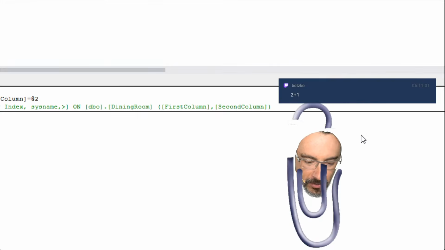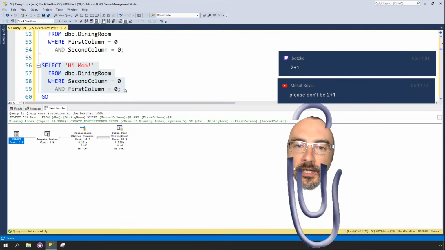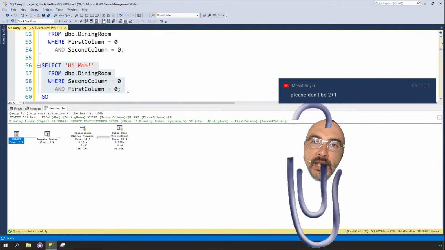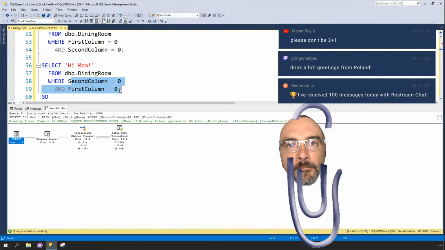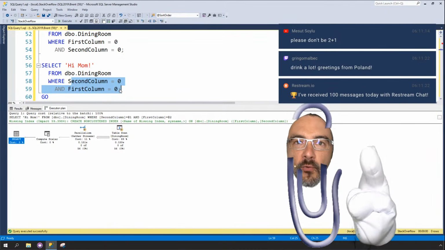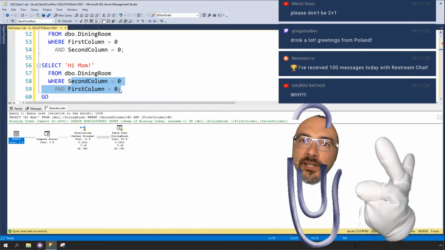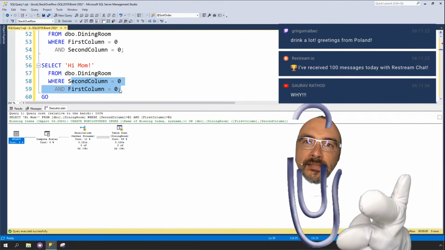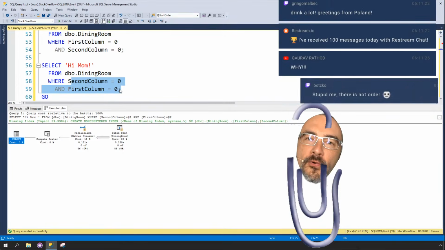Now that's weird, because I know what you thought. You thought that just because my voice was kind of dorky, I might do second column, then first column. Listen up. The order of what you put in the where clause doesn't have anything to do with query processing. You know that. SQL Server doesn't work through that in order.